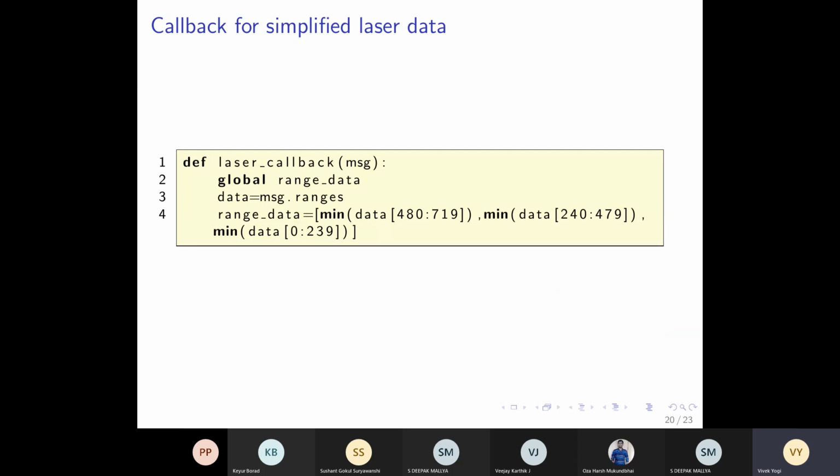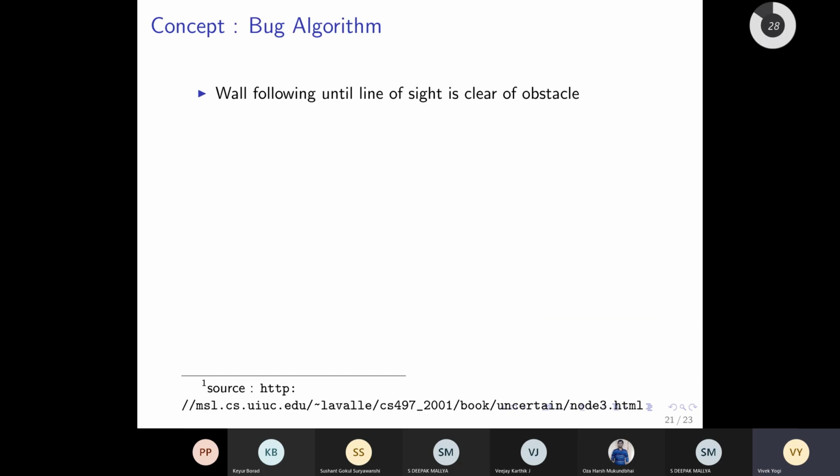So far what we have done, we added a laser plugin, and we saw what kind of data it gives, and then we tried to simplify that data, because that was a lot of data, so we don't need that much for doing a simple collision avoidance. So we just minify that data, and we make it into three representative variables, three values. Now going forward, how to use this data.